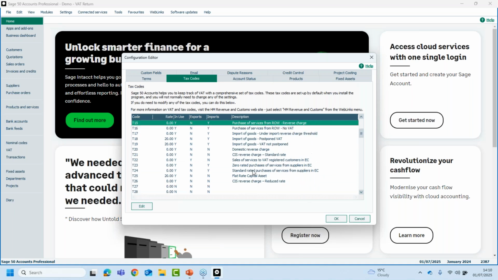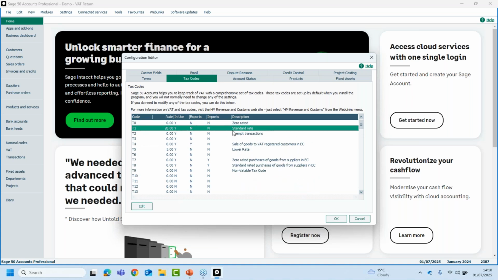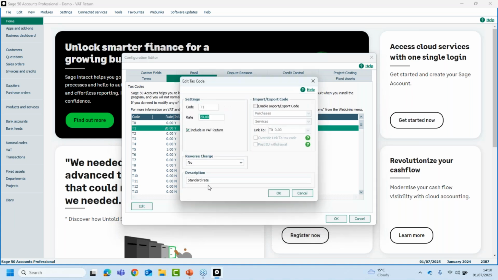Now, if you need to look at a tax code, very easily, you can just highlight it. So let's just pick on T1 as an example. We'll highlight that one, and you would just click Edit. And this is where you can see all of the various tax code settings. Now, very rarely will you actually find the need to add a tax code yourself.